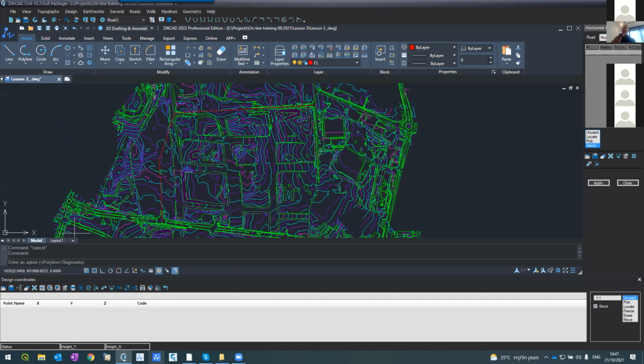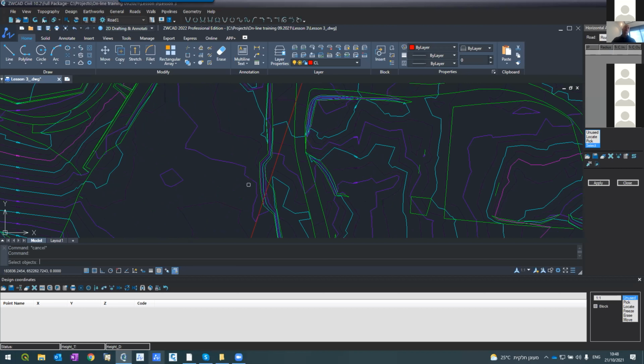I go to Select, and then in the command line, it says you have options. You can choose segments or you can choose polyline. I will use polyline because this is what I have. I'm selecting my polyline. One found, and I press Enter.